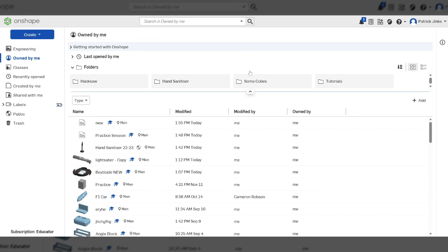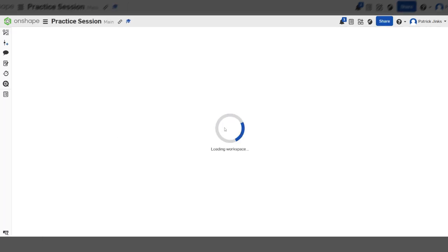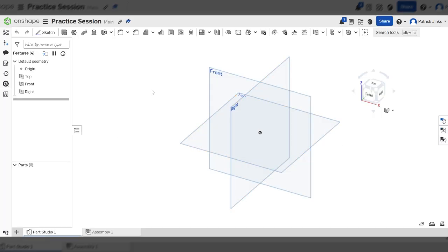If not, if you just go into your loading screen, last week we created a new document and we called that something along the lines of new or practice session. I've got mine there, so I'm just going to click that to open it and you will see that we've got absolutely nothing on it at this point.